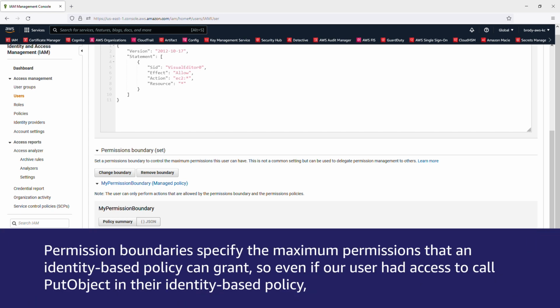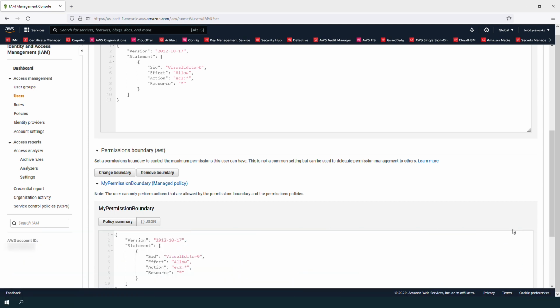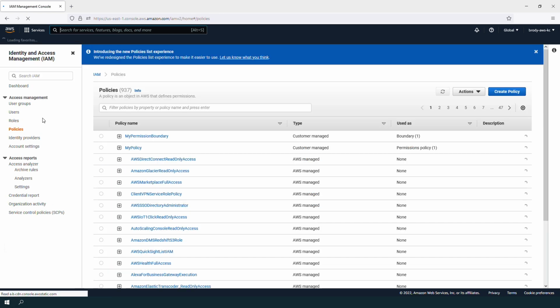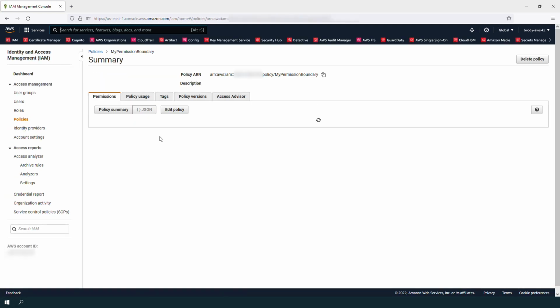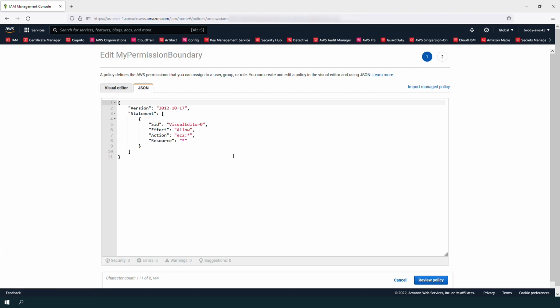Permissions boundaries specify the maximum permissions that an identity-based policy can grant. So even if our user had access to call PutObject in their identity-based policy, our request to call PutObject will be implicitly denied because our permissions boundary lacks this action. Let's update the permissions boundary to include S3 PutObject by navigating to the policy and adding this additional API. We can do so by selecting Policies, selecting our boundary, selecting Edit Policy, and adding the additional S3 PutObject action.